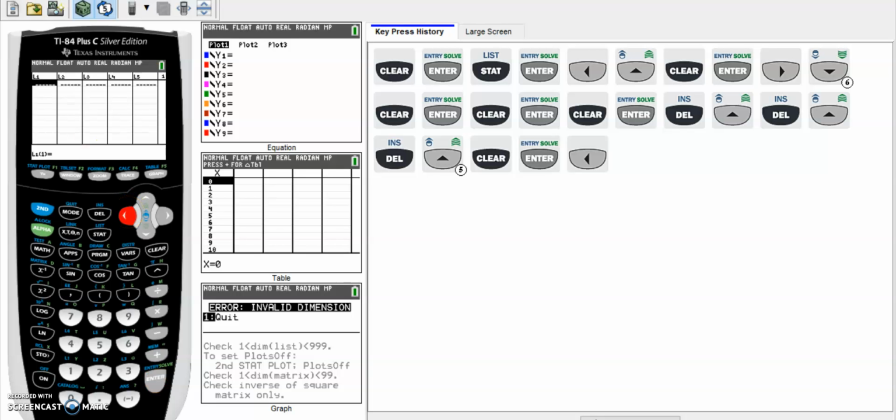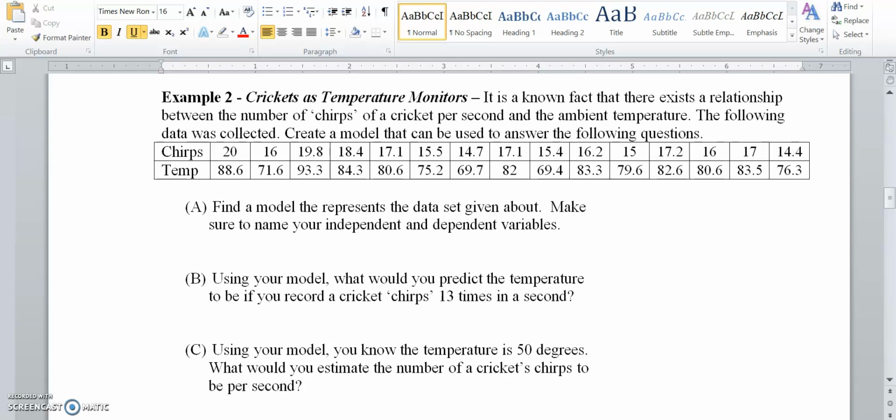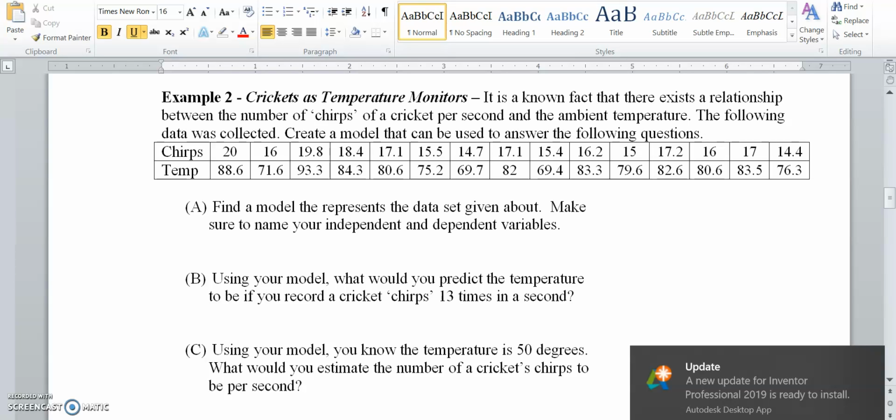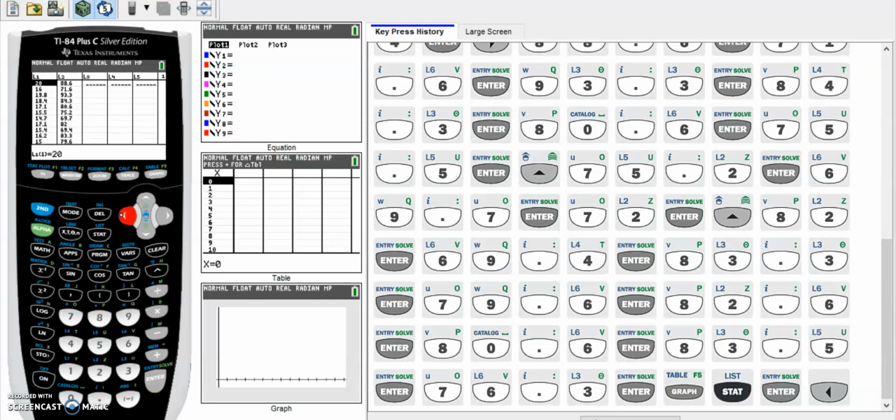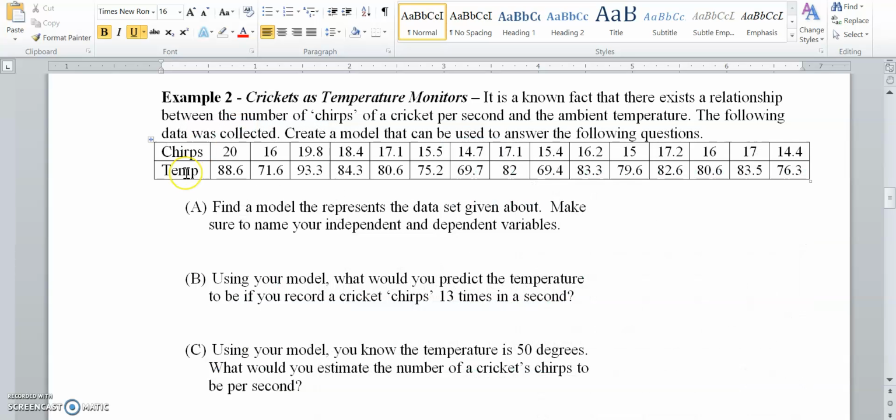So I'm going to pause for a second because what we need to do now is actually go ahead and enter our data for example 2. There's no reason to have the video going for that. All right, while I was pausing, I went ahead and went into the calculator. If you look, we've got L1, L2 entered with all of our data of the number of chirps and the temperature. So we need to find a model that represents it.